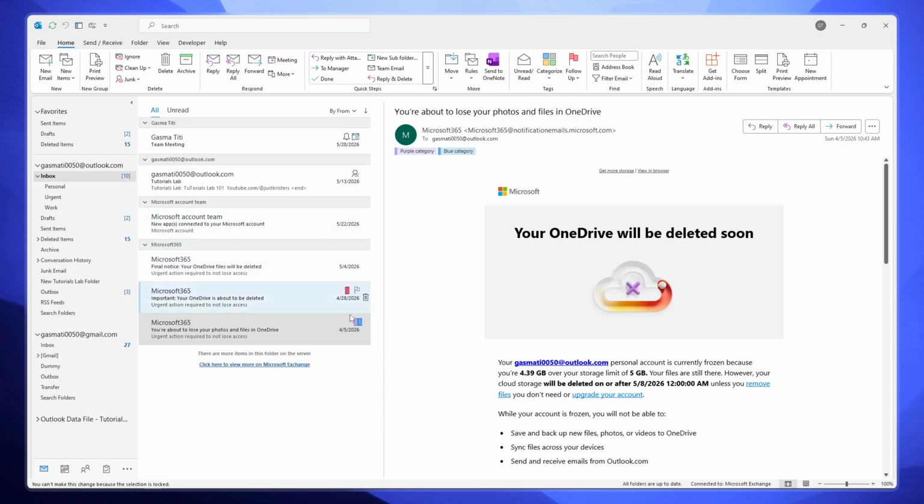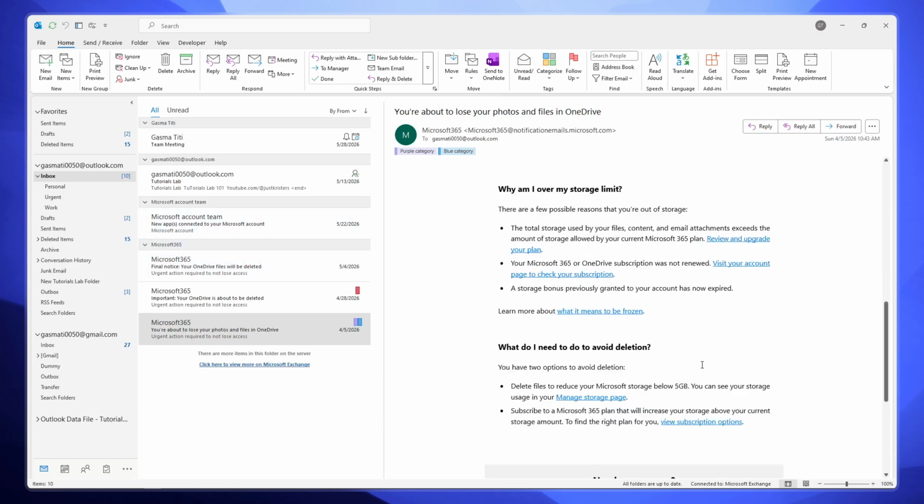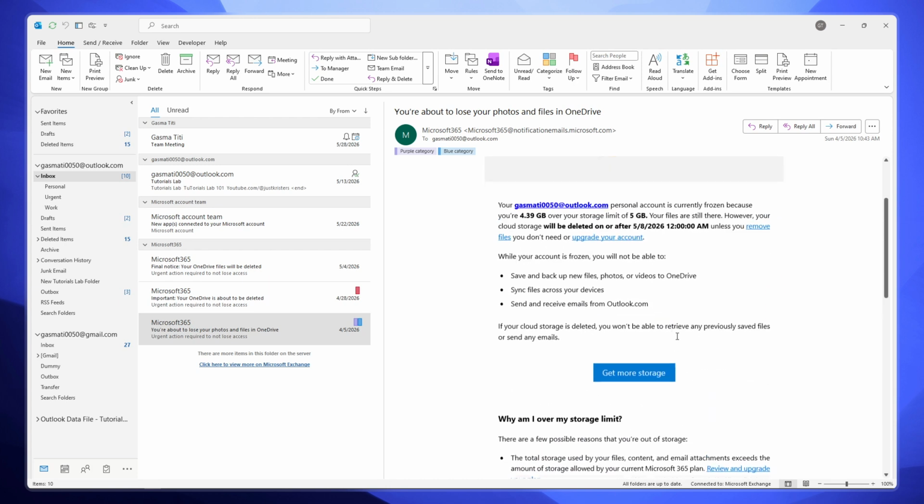Hey everyone, today I'm going to show you how to export Outlook contacts to Vcard files. So let's get started with this quick tutorial.